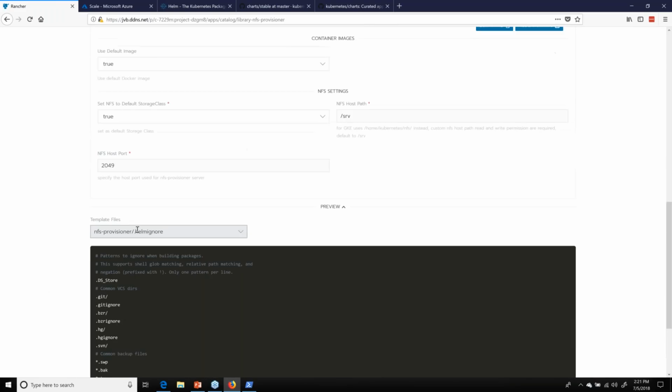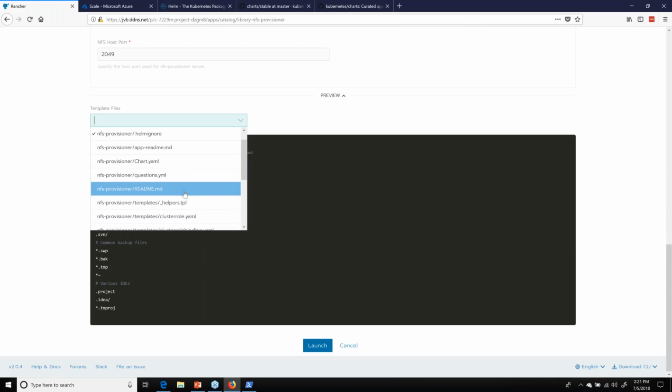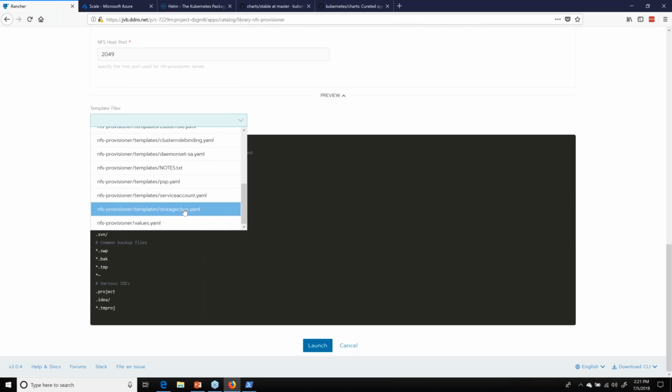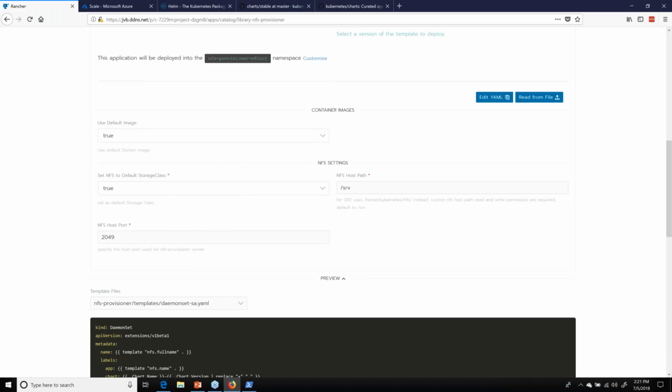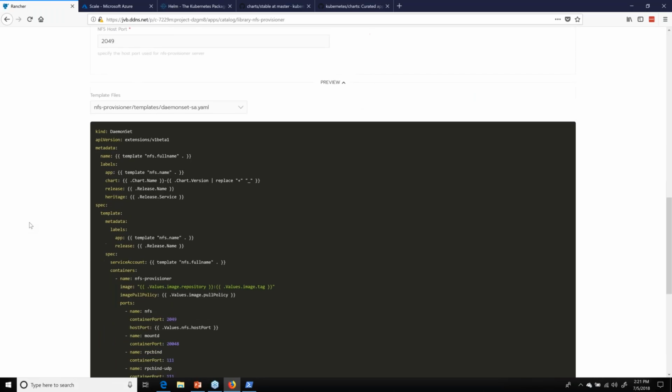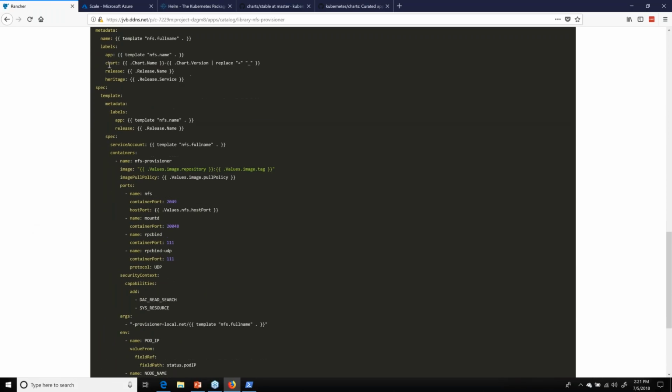But you can see here, this is what a Helm chart looks like. So we look at the daemon set that gets run. It looks just like any other Kubernetes daemon set, except it has templated items. So you would basically put in the different blanks here, and it would go about setting it up as you want. So if I were to change the port from 2049 to something else, it would fill in that blank into this NFS host port here.